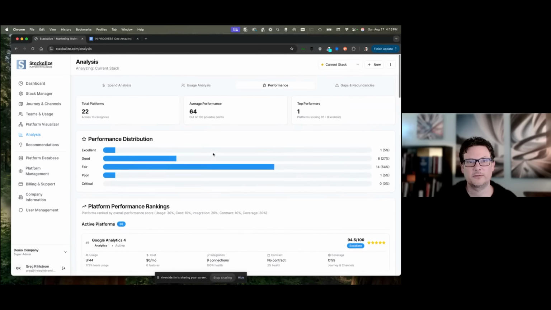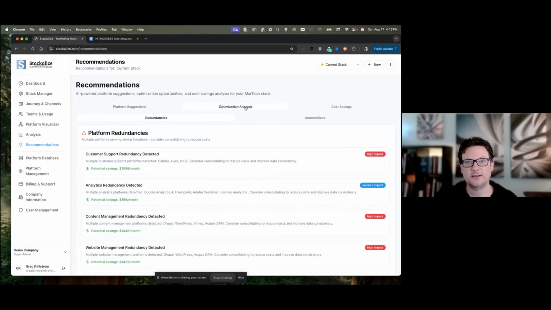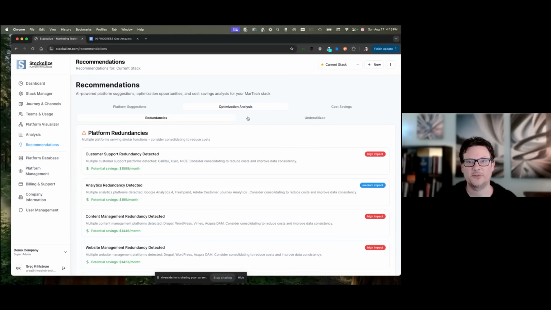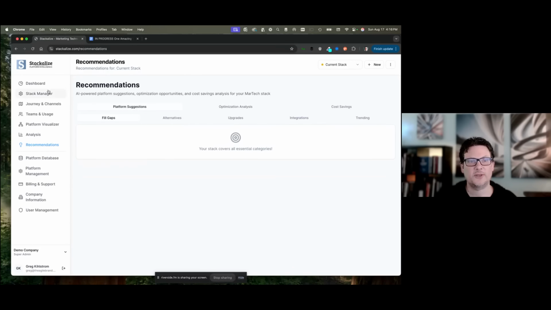So this is a quick overview of the Stackalize platform. There's a lot of other things you can do in here. The database has a lot of platforms in it you can choose from. You can also either select from or suggest new platforms to add to this platform as well. And you can take a look at several different types of recommendations, whether it's optimization, redundant platforms, underutilized platforms, lots of different things here. So I hope you enjoyed taking a look.